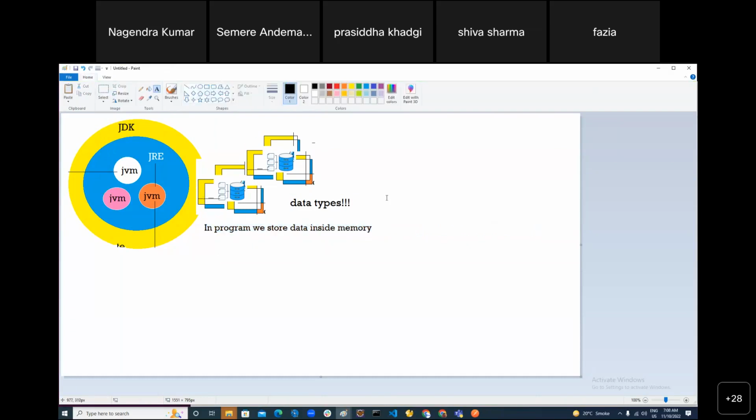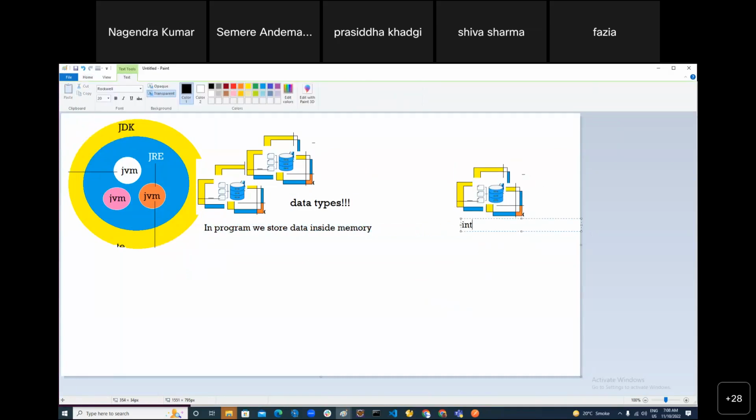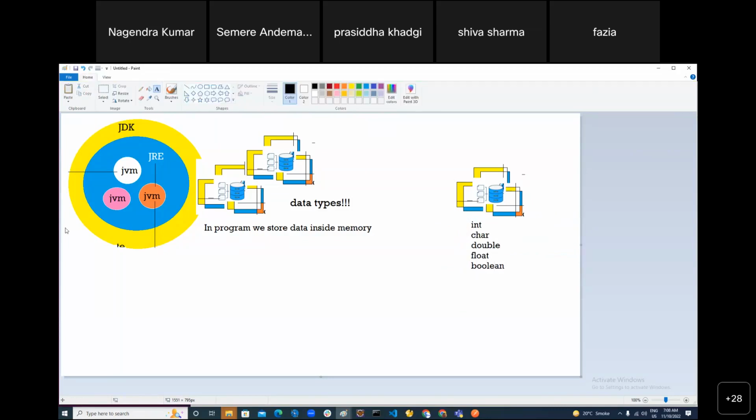For example, I want to use the data type integer, int. Integer is a keyword. Then I can use character to store a letter. Then I can use double to store a float value. I can use float to store a float value, right? And I can use boolean to store true or false. I'll teach you all one by one. No worries.